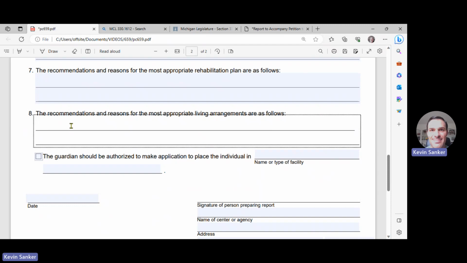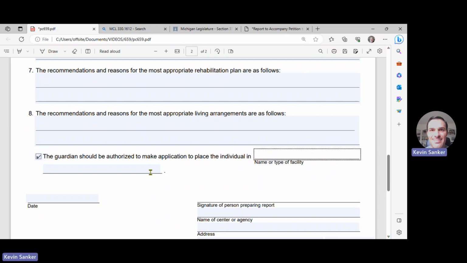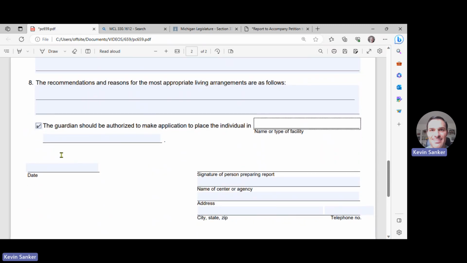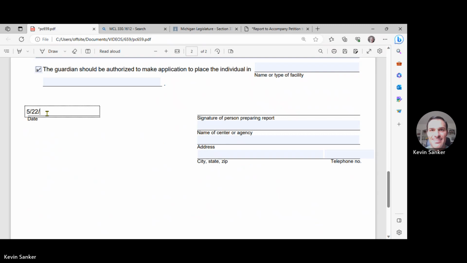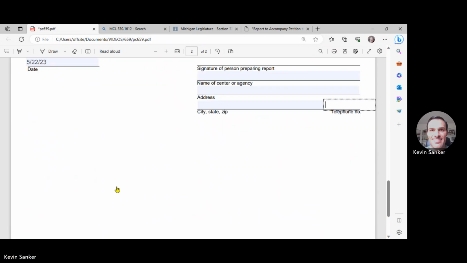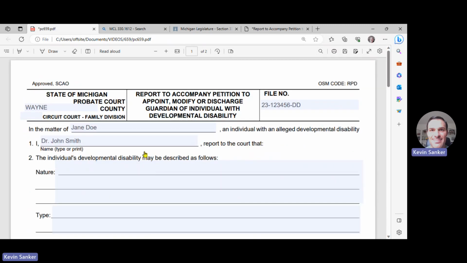If you need more information, you can attach a separate page with a more robust response. Then you'll check this box if applicable. The guardianship should be authorized to make application to place the individual in, and you'll name the type of facility. Then you will date and sign here, and add the name of the center or agency you are with, the address, city, state, and zip, and telephone number. So that is how you fill out the form.